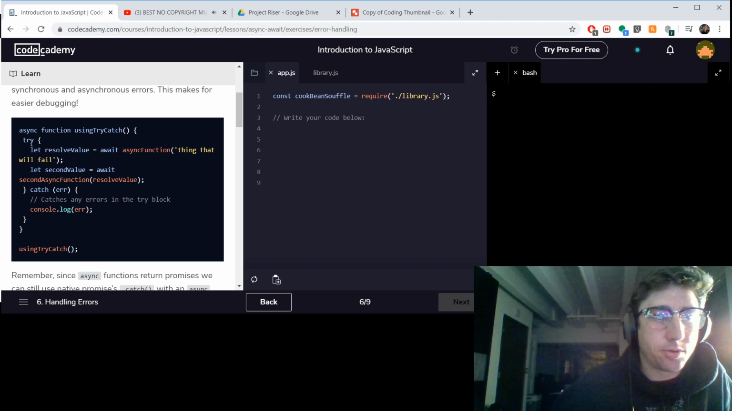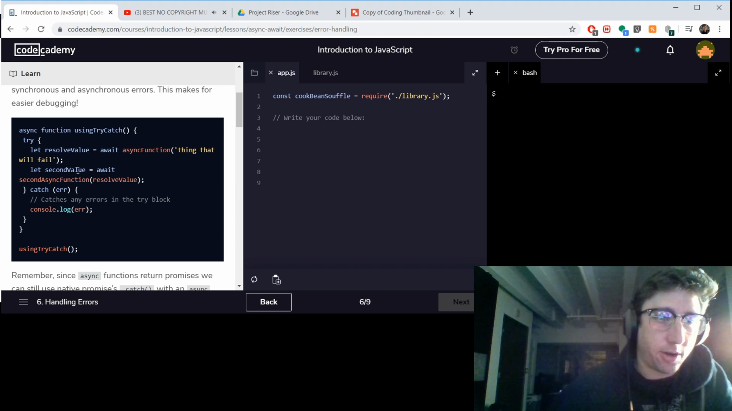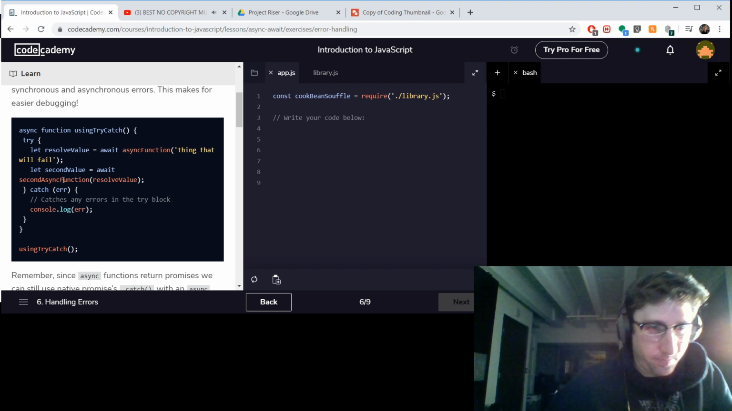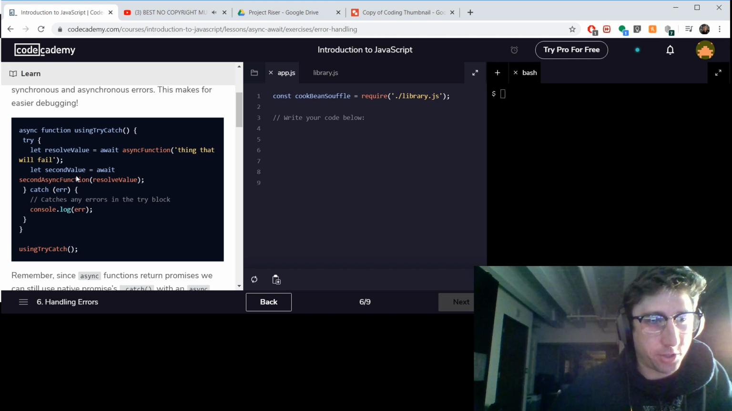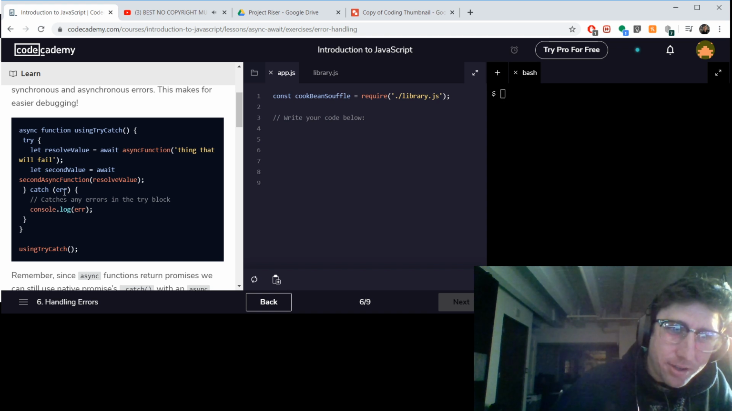So we're going to do try, and then we have just our normal async function having variables waiting on the resolved value of promises. You're going to try that, and then you're going to try both of them, which is kind of strange, and then you're going to catch error, console.log error. Where does it get error from? Catch, try catch, error.